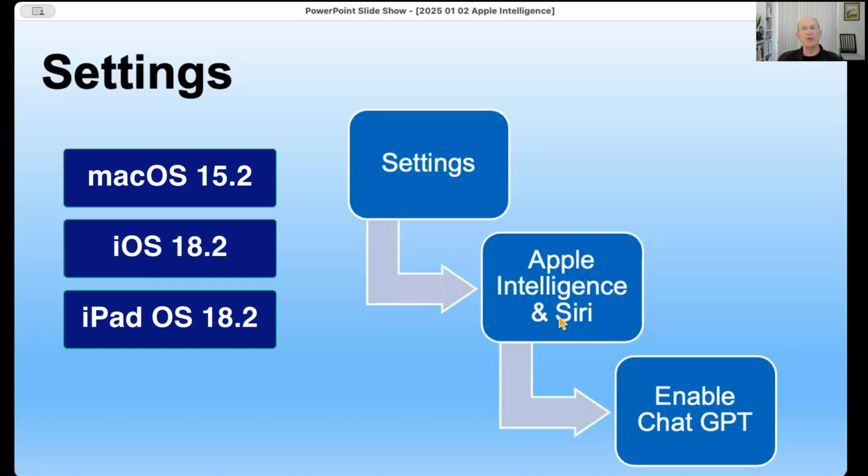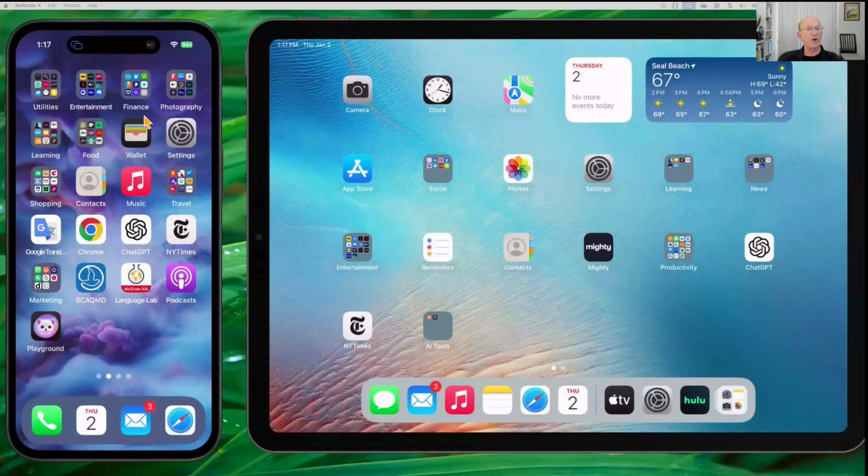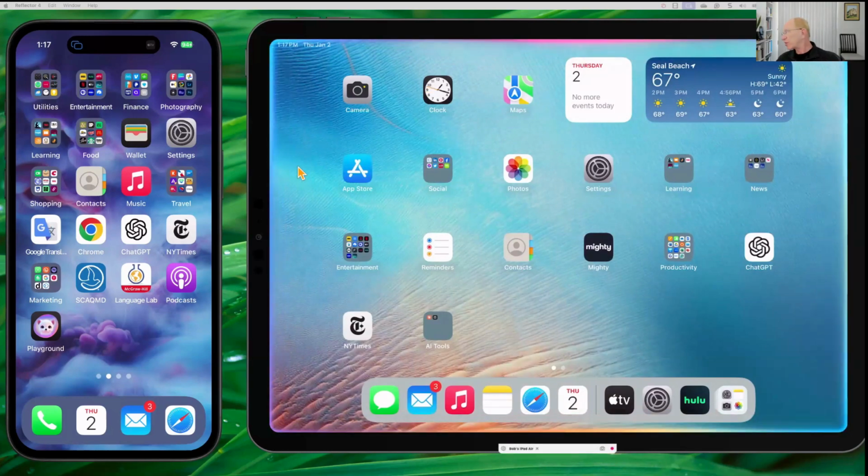You want to check your Apple Intelligence and Siri, and you want to activate ChatGPT if you want to use that. Going to go into settings to check and I'll show you what you need to change to be able to work with it, okay? Okay, so you're looking at the home screen on the left of my iPhone and my iPad here. And my iPad thinks I want to use Siri and I don't really want to do that. I'm not sure why it's doing that.